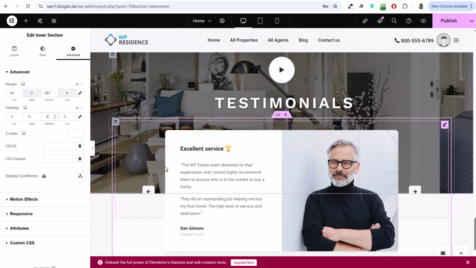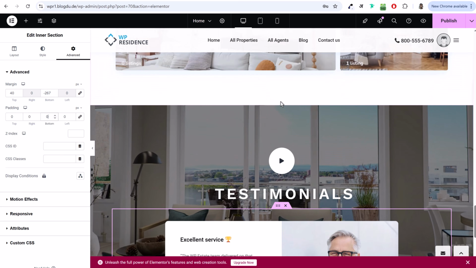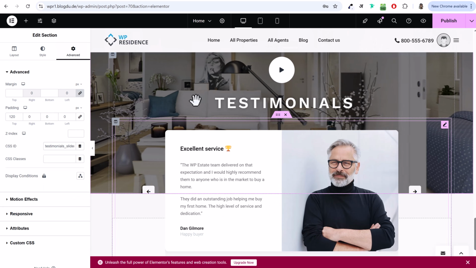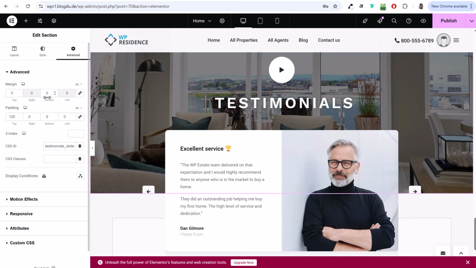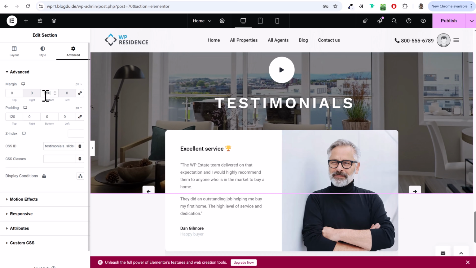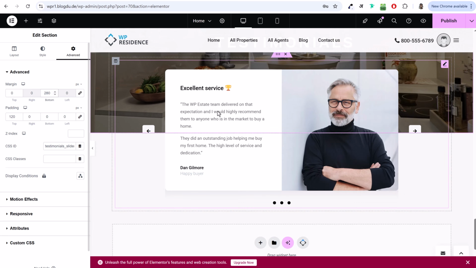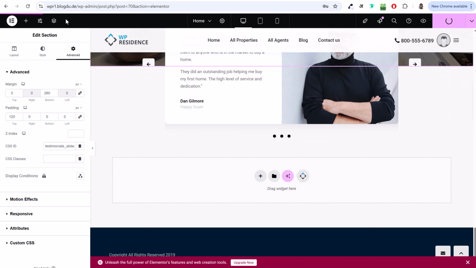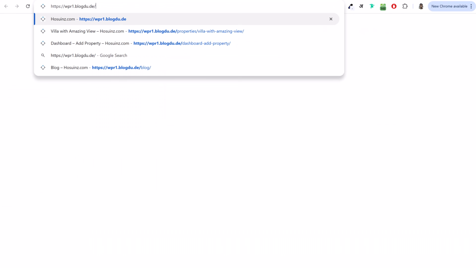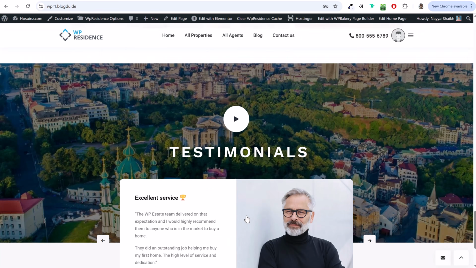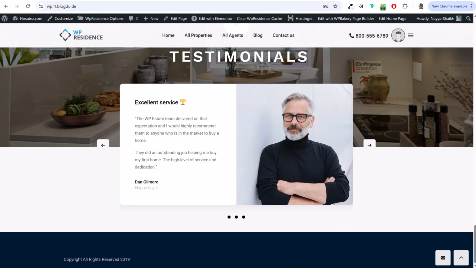If you want to keep this style like this, then you can go to this option, the main option, edit section, go to advanced section. And at the bottom margin, you can type in like 250 or 300 over here. Okay, maybe let's add 280. Click on publish. Let's see how it looks. Let me open this website in a new tab. Go at the bottom, and now as you can see, it is fixed. Okay, now the footer and everything is fixed.